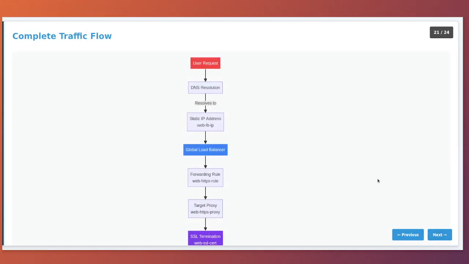Understanding the complete traffic flow. Let me walk you through what happens when someone visits your website, because understanding this flow helps everything else make sense, and makes troubleshooting much easier when things go wrong.